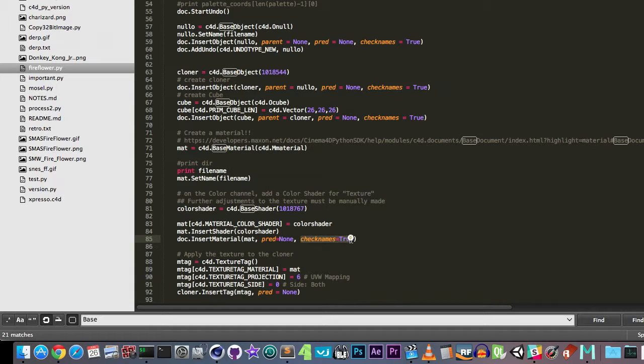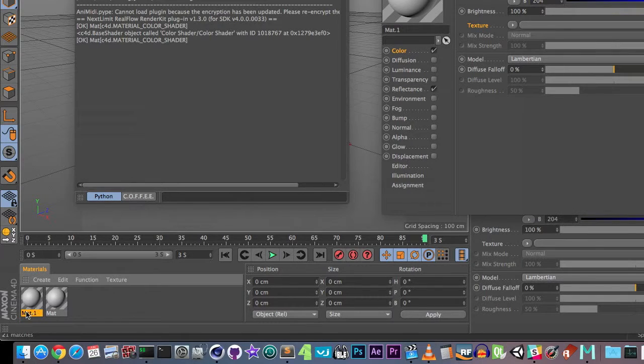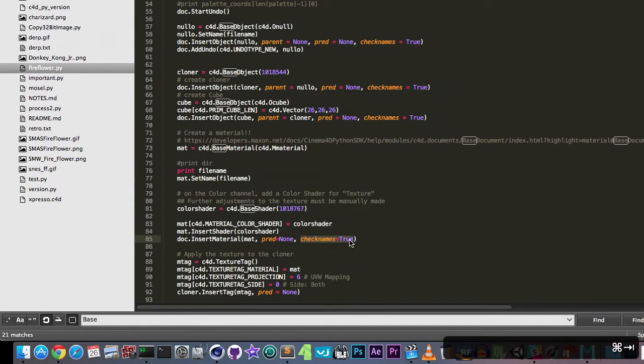Check names equals true. What this does is, this is actually documented. These both are documented in the documentation. Check names checks if a material with the same name is already in the document, this will automatically append, like in traditional style, a different number to the new material. I'll just do an example. So you see this is mat, and then I got mat.1. If you put check names, you're going to get this behavior. Otherwise, they're both going to say mat if you set that to false.